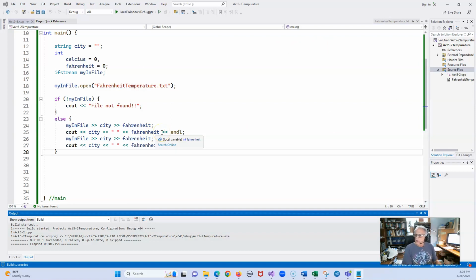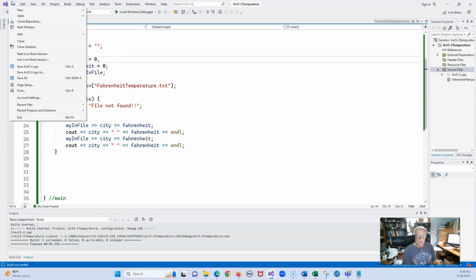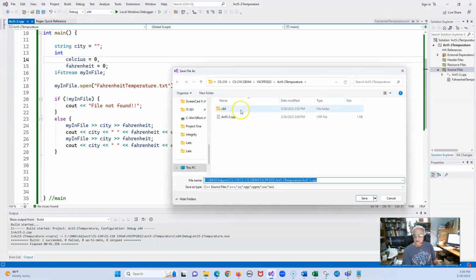So what you want to do is copy your Fahrenheit temperature.txt, or whatever you name it, into the same folder as where your CPP file is. So how do I know how to do that? Well, if you go into your file, assuming you use Visual Studio, and you do save CPP as, then all you have to do is copy this right here, the top over here, the file folder that's there. And then when you go and save it, just save it into here.